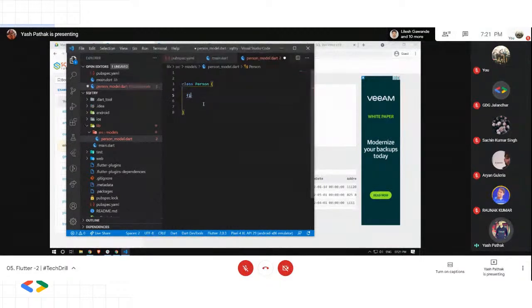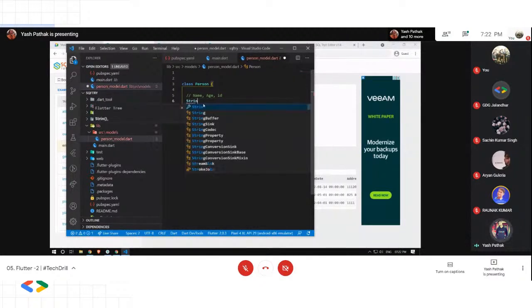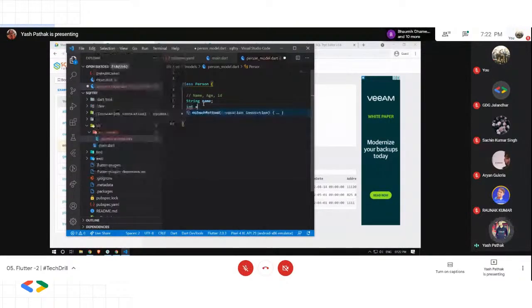Now I want to have a few things. I want to have a person name, the age of the person, and his particular ID. ID can be anything. Let's say ID is Aadhaar card or Aadhaar ID. So I need to create these three properties inside my class. Name will be a string, age will be an integer, and ID will also be an integer. Okay, so let's add final.